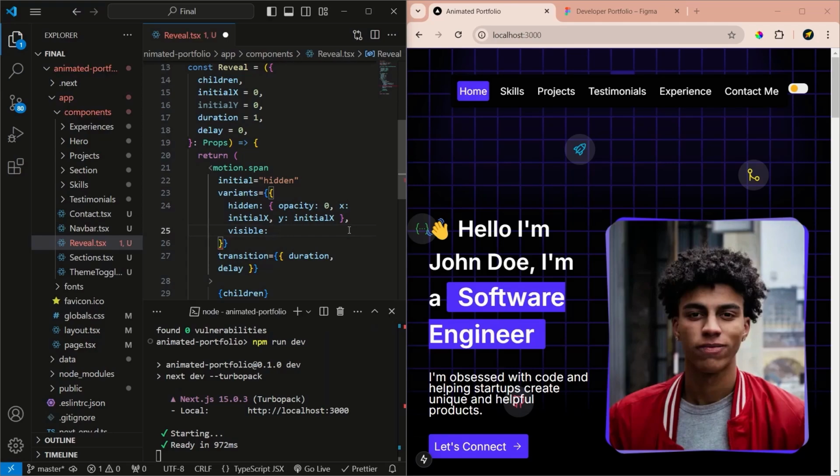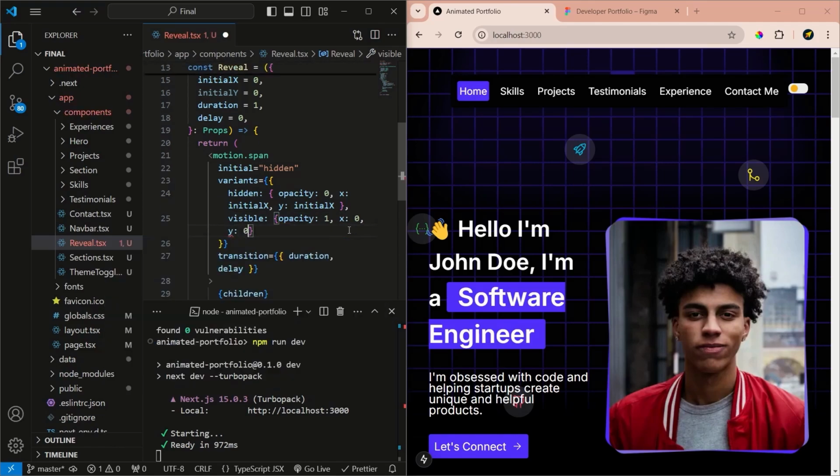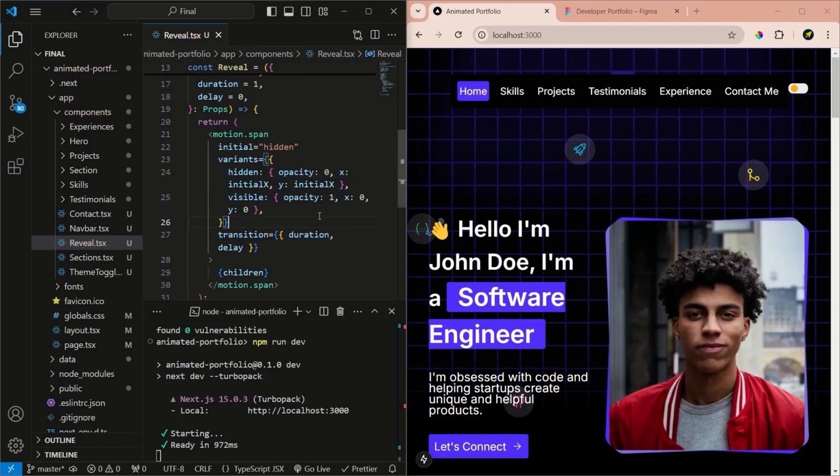Again, you can name these anything. You can name this like tea and coffee or anything you want, but I'll just say initial and visible. When it's visible, we want the opacity to be 1. We want the x to be 0 relative to its original position and y 0. So now we have declared that there are two states, hidden and visible, and the initial state is hidden.